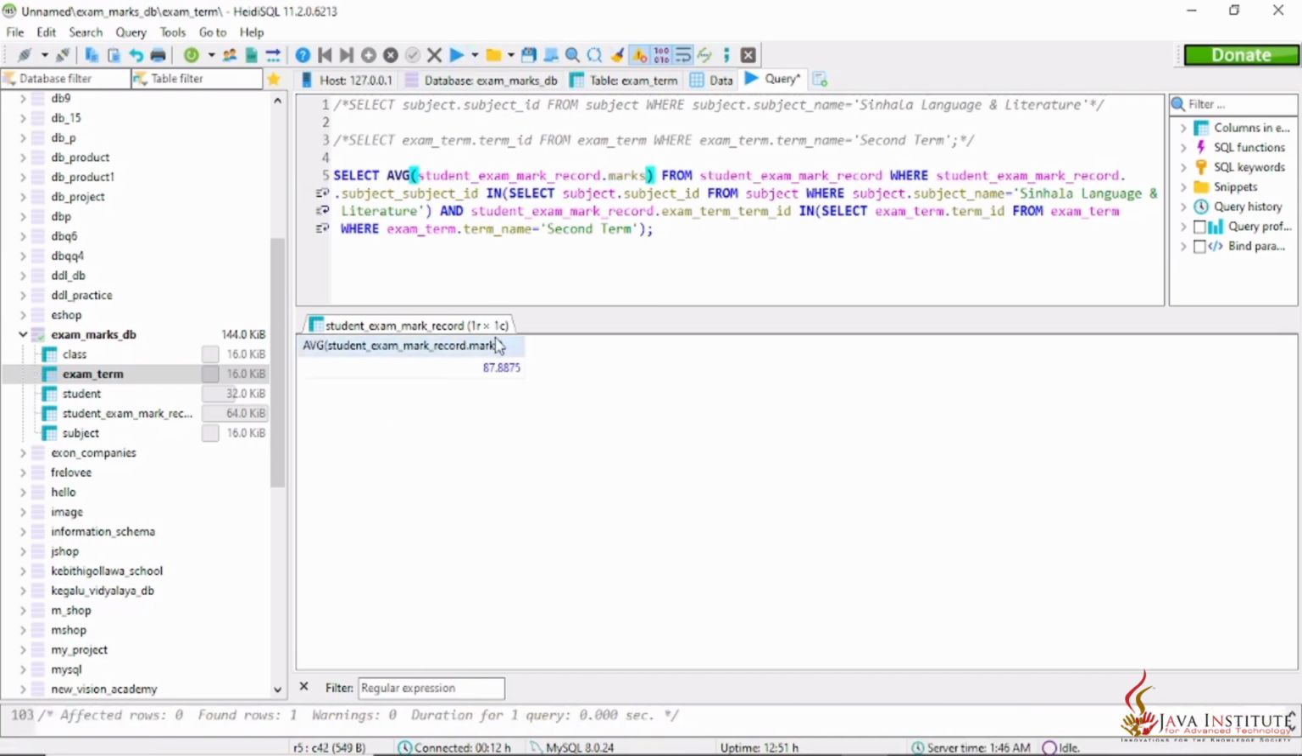So we can see this average mark, 87.8875, is the average marks from the second term Sinhala language and literature subject. So this is the way I have answered this second sub question by using the subqueries. Then I am going to show you how I am answering this second sub question by using the join queries also.